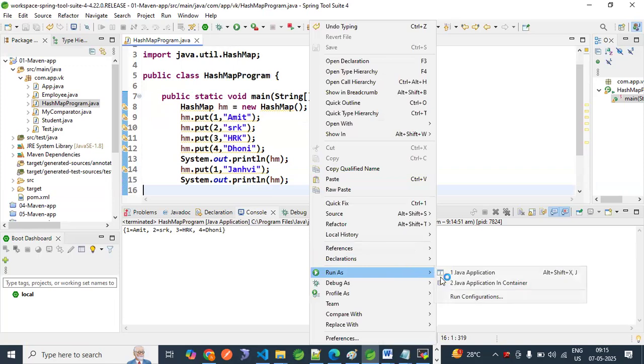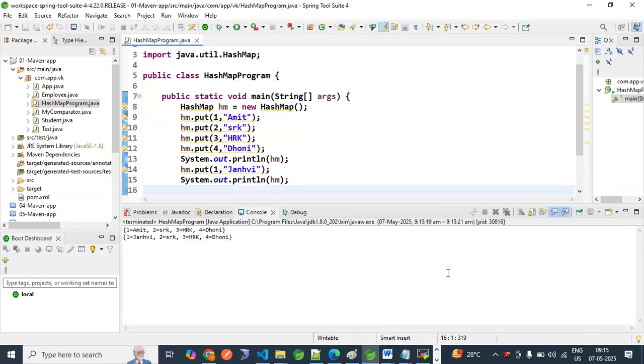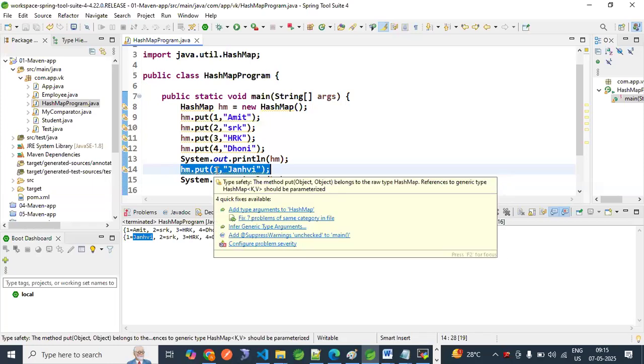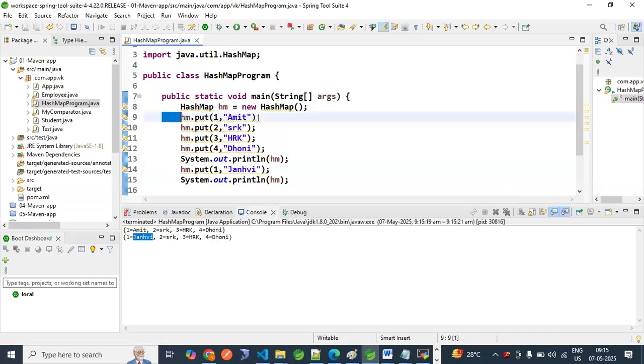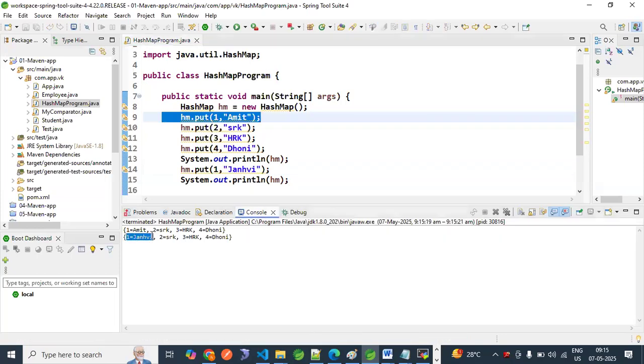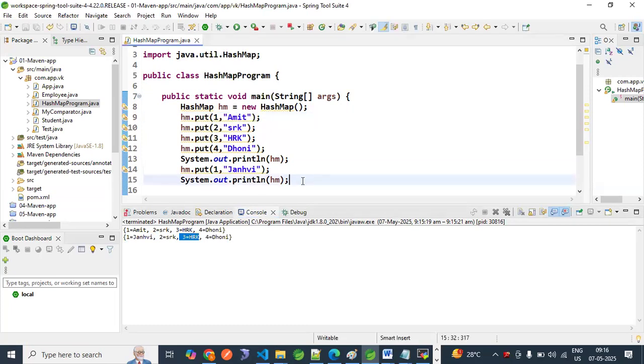Now try to observe. Janvi gets overridden over Amit, right? For this key, earlier Amit, now Janvi, right? So if the same key is there, then it will override the value. Okay. Now, this is a key set, guys. This is one key set. Okay? Now I want to do some operation on the key set.